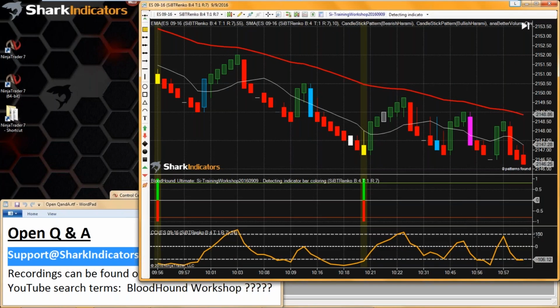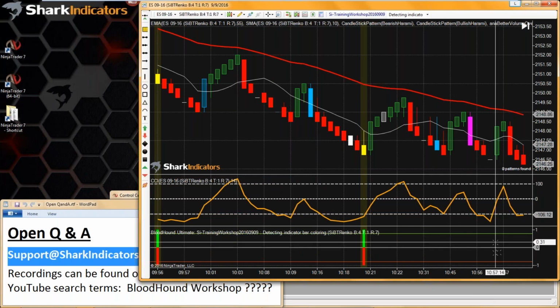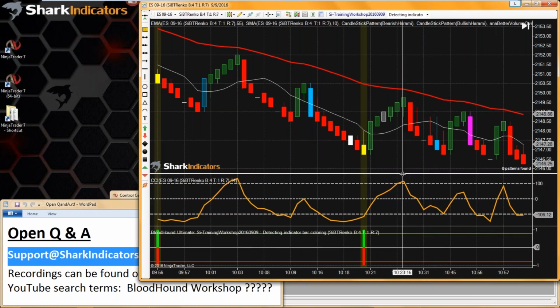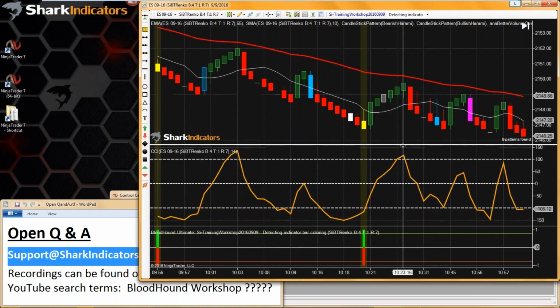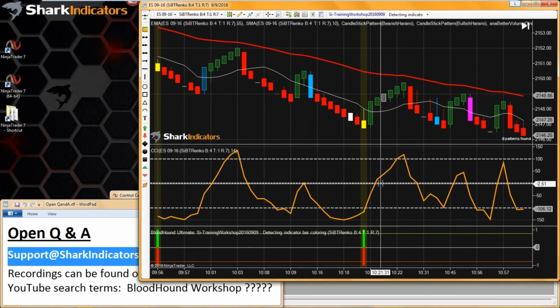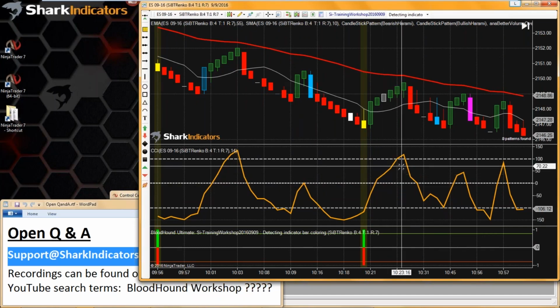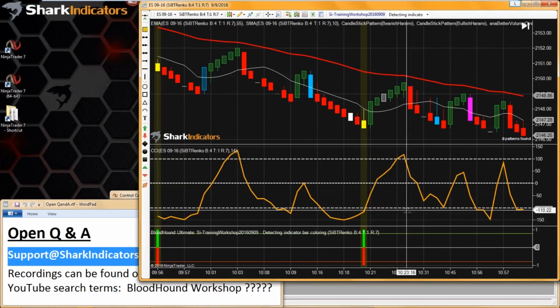All right, there we go. And you'll notice with the CCI, I made some of the lines a little easier to see. So the question involves the 0 line, the 100, and the negative 100.